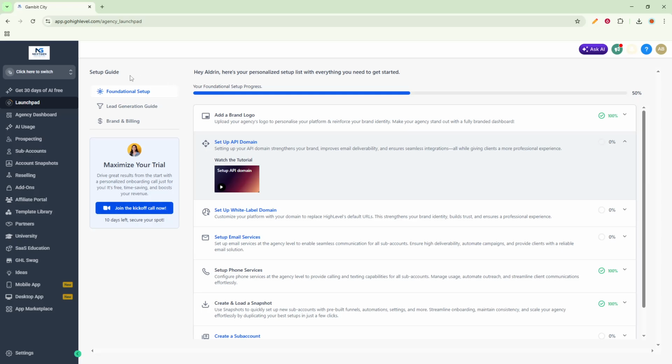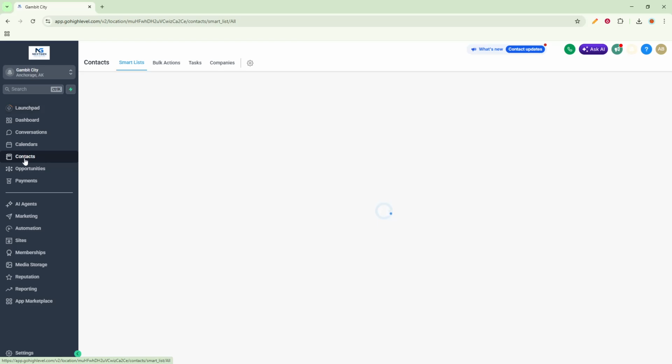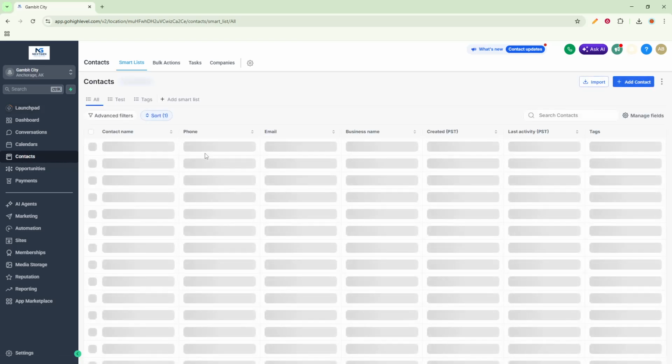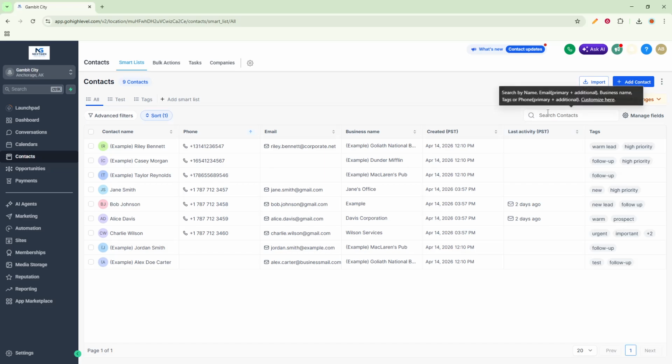On the left-hand menu, click Contacts. This brings up your full list of saved contacts. At the top, use the search bar to quickly find a specific person by name, email, or phone number. This is especially handy when your list gets large and you need to jump straight to the right record.